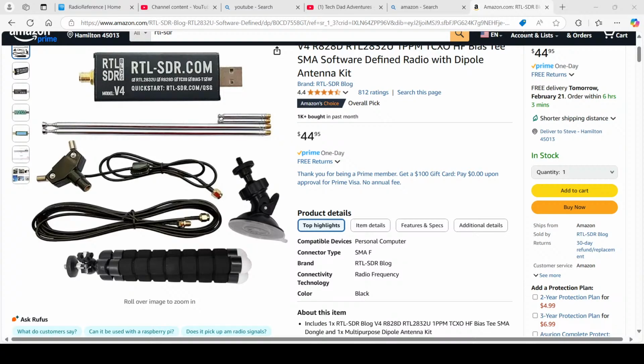I probably should just start from the beginning and say, what is an SDR? What is software defined radio? That's kind of what we're talking about here. And in particular, we're going to talk about some trunking, and we're going to actually be able to listen to some. But let's just start with the beginning here.